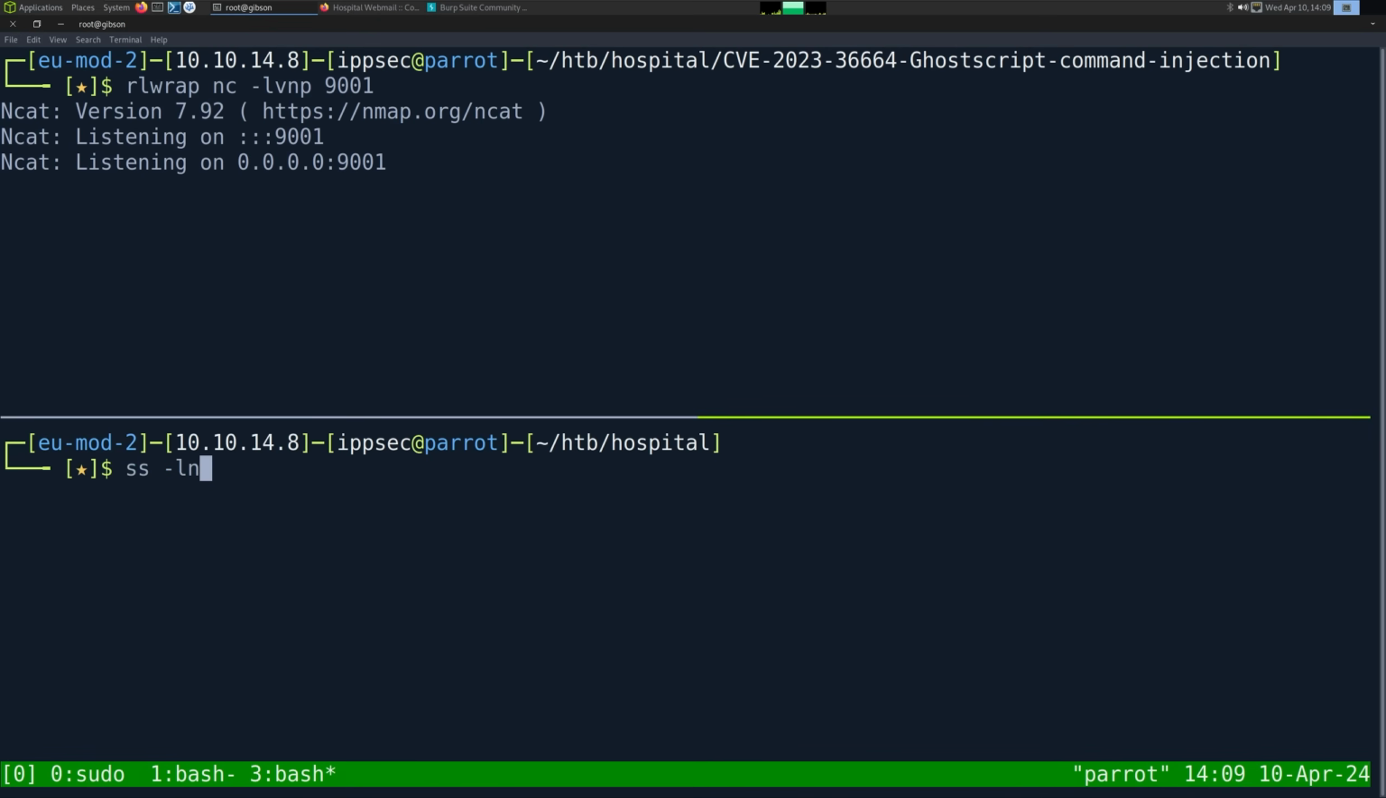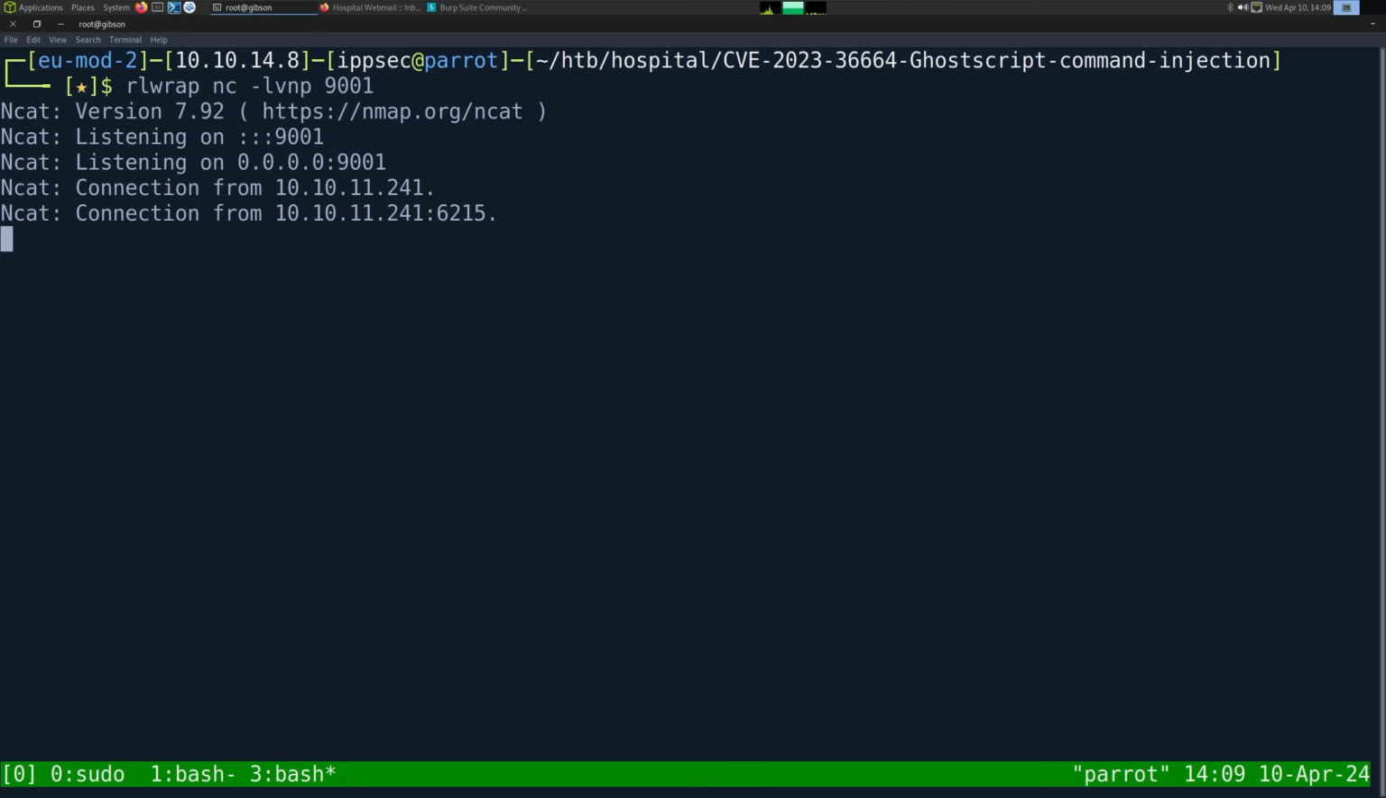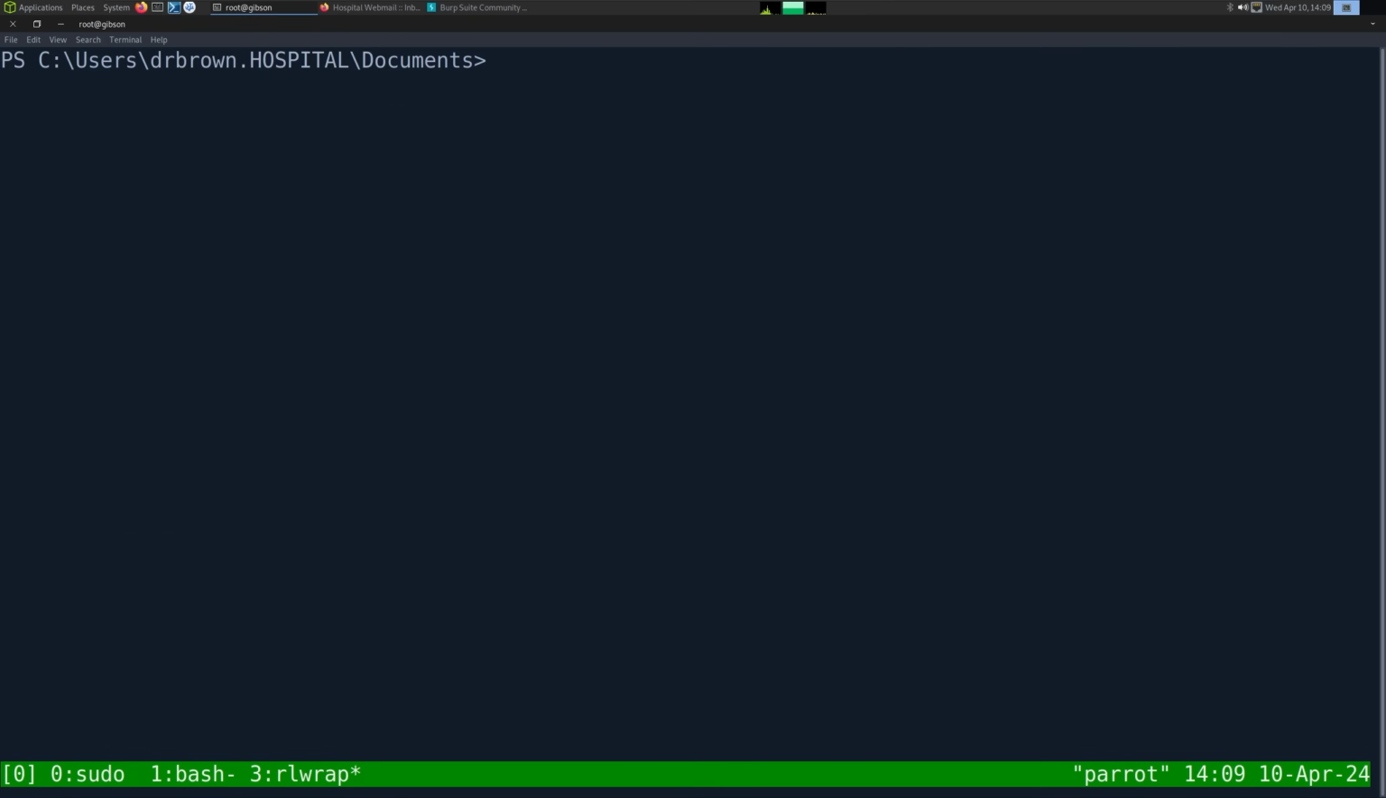And if we look, we have nothing on 8000 anymore, so there's no way for it to hit our web server. We should just magically see the shell come in, as long as this worked, I guess. And there it is. So again, you don't have to do the web cradle, but it is good practice.